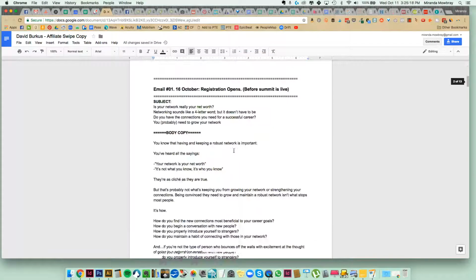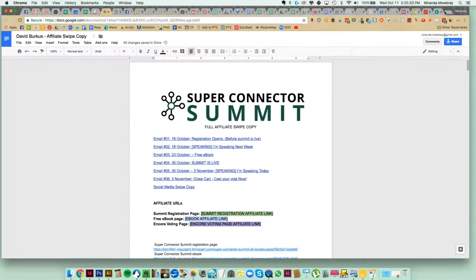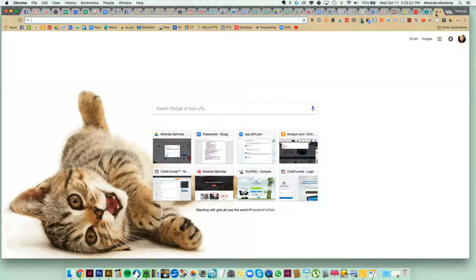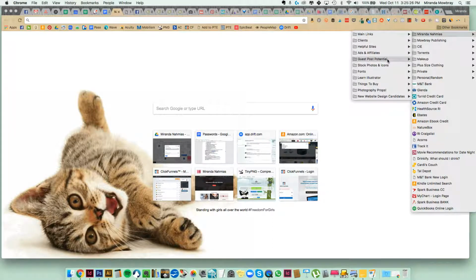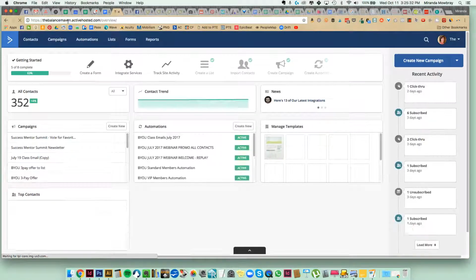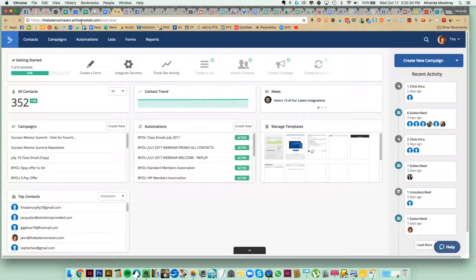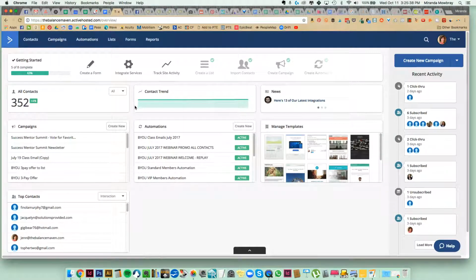Right, I have the newsletter copy in front of me. I'm going to open up a new tab for ActiveCampaign. I actually have her link already saved in here. Usually it's just their username or whatever, .activehosted.com. And so this is what the ActiveCampaign dashboard looks like.